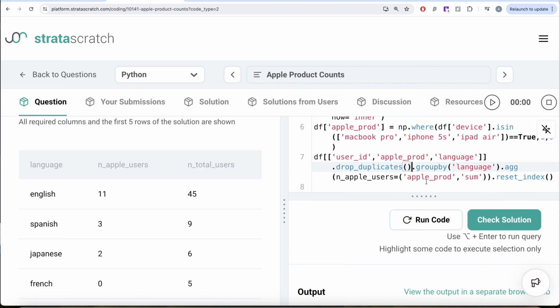Now, number of Apple users. And then secondly, what we want is number of total users, which is equal to taking the user ID column and performing a count. Now count can be either distinct count or normal count. Here we need to do a distinct count. Why? Let me just demonstrate. Let me go ahead and run this with the distinct count first.